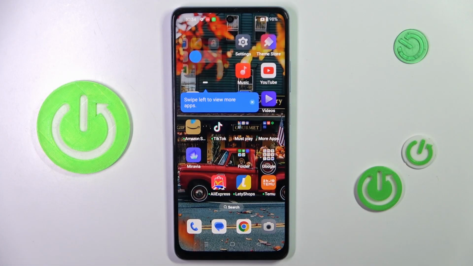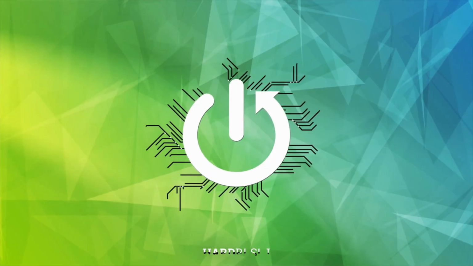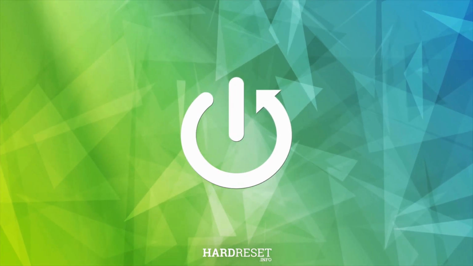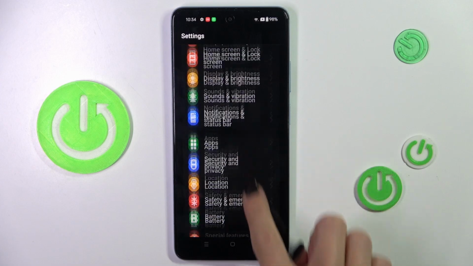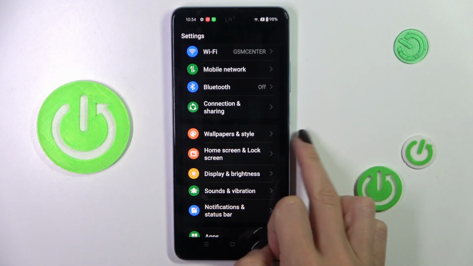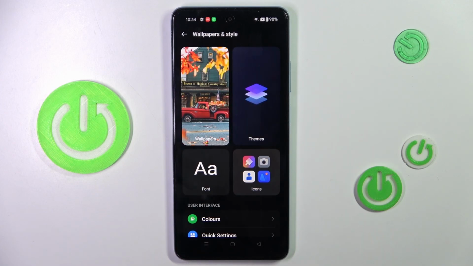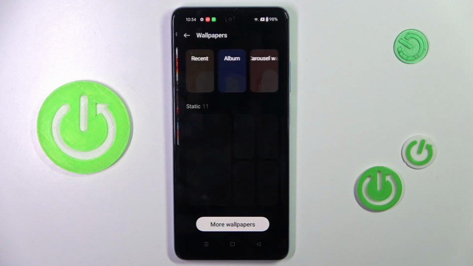Hi guys, in front of me is OPPO A60 and let me show you how to change wallpaper on this phone. First, open the settings, then find and select Wallpapers and Style, and here click on Wallpapers.